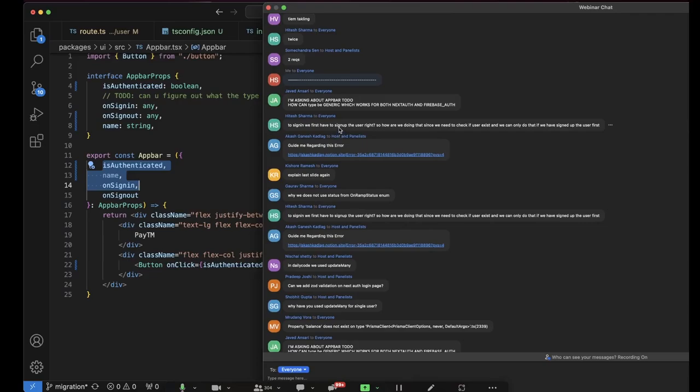In sign in, we first have to sign up the user, right? How are we doing that? We need to check if the user exists, and we can do that if the user signed up first.